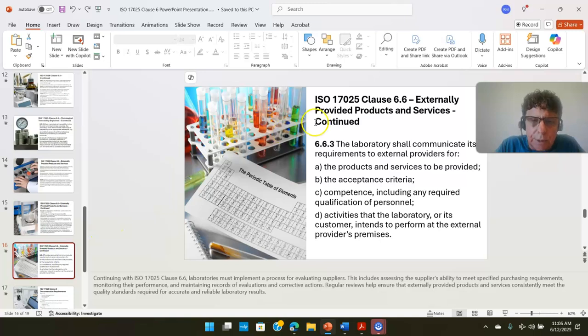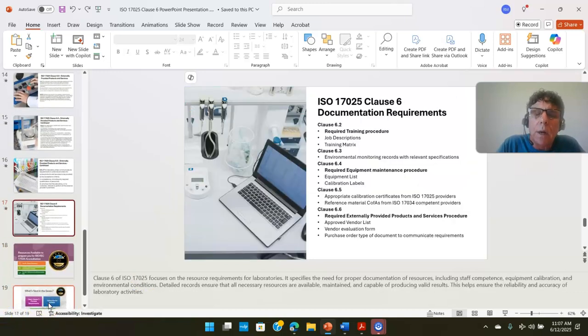So we continue with section 6.6.3. The laboratory shall communicate its requirements to external providers. I just mentioned that. You need to make sure you communicate these requirements of the products and services to be provided, the acceptance criteria, the competence and activities that the laboratory or its customer intends to perform at external premises. If you don't do external testing outside of your facility, then this could be non-applicable. So that's really it for Clause 6.